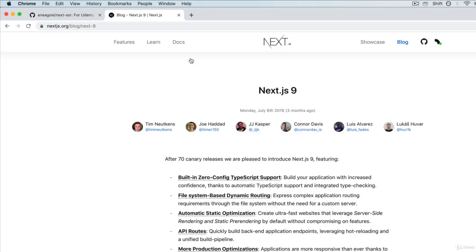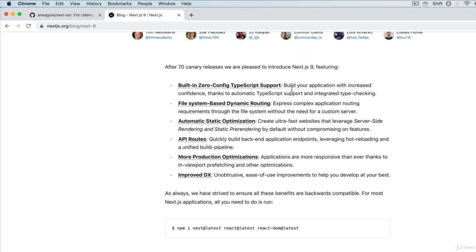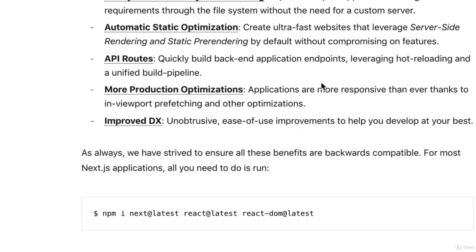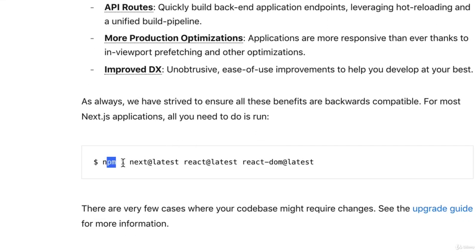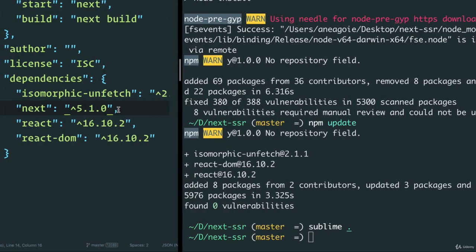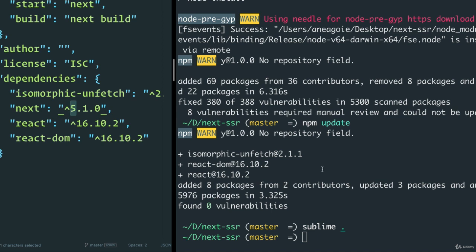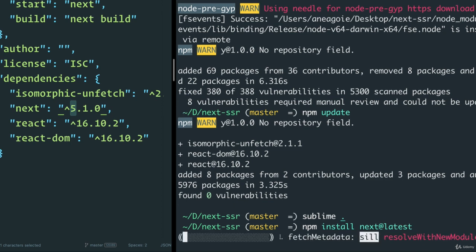So if we click over here, we'll see that Next.js, we can update it by doing npm install and then saying @latest. So I can manually change this to 9, or I can just say npm install next@latest. So this is going to install the latest version of Next instead of me just changing the number here to version 9 and then running npm install.